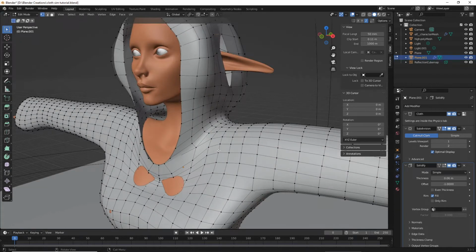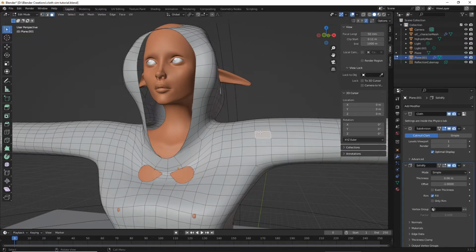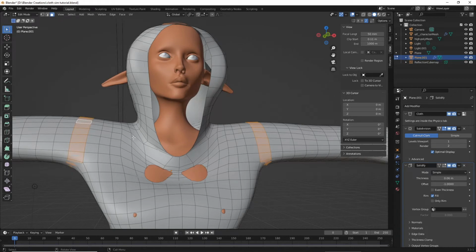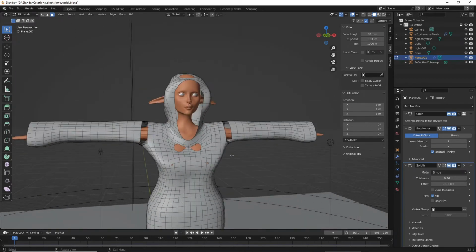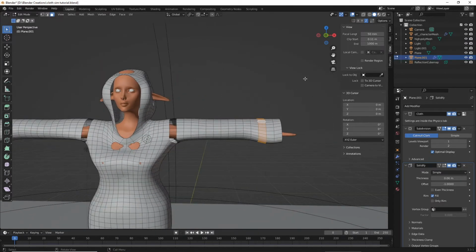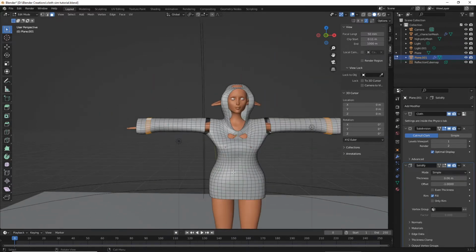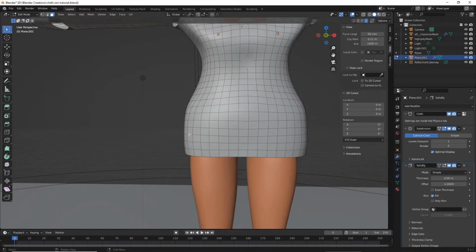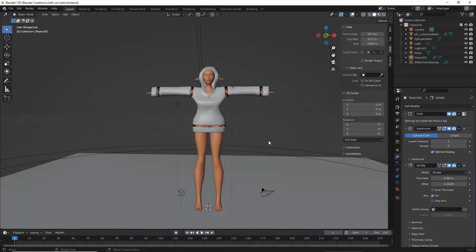So now we're in edit mode, and I want these sleeves to actually look like sleeves. So to do that, we're going to select right here on the sleeves, and I'm going to delete only faces. And then next, I kind of want some nice little cuffs. So I'm going to delete only faces. Down here, I think it would be nice to have more of a hoodie thing, so delete only faces. So let's see how that looks.